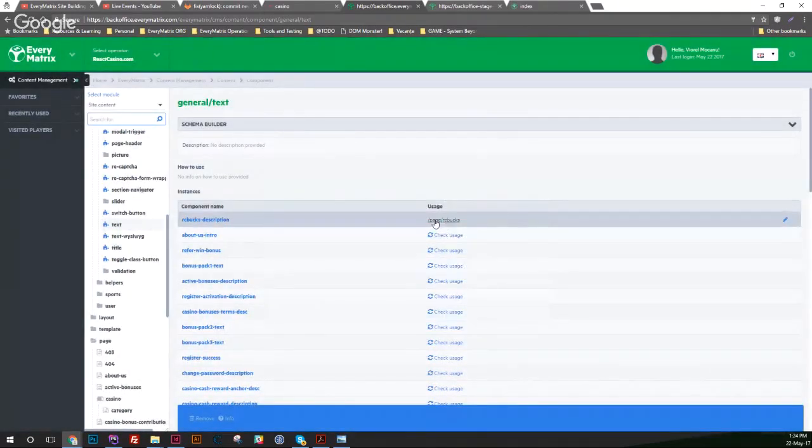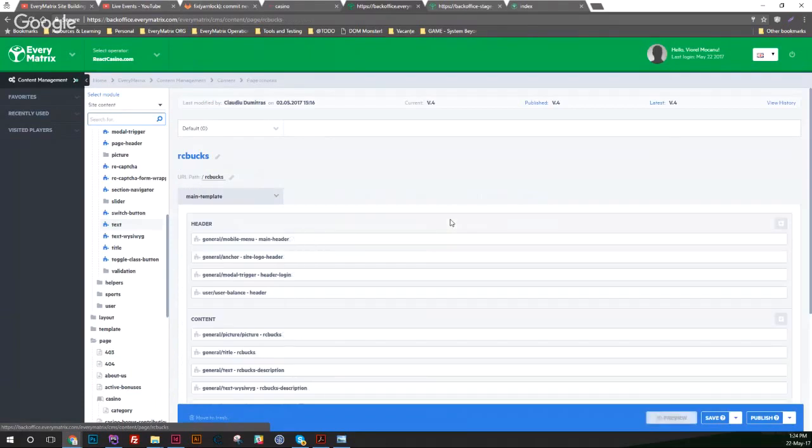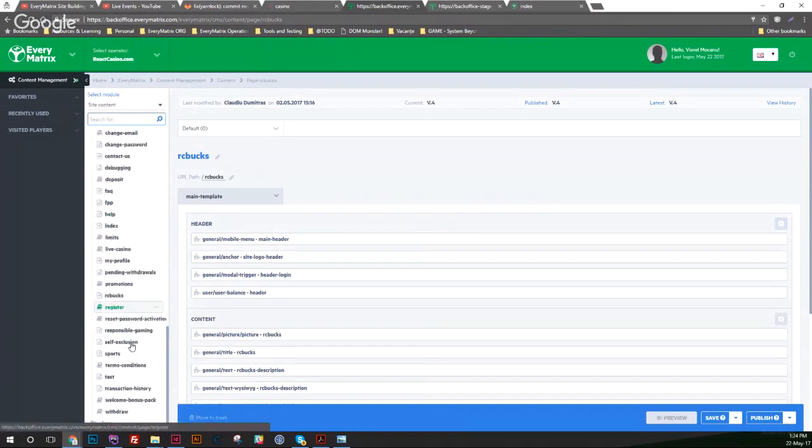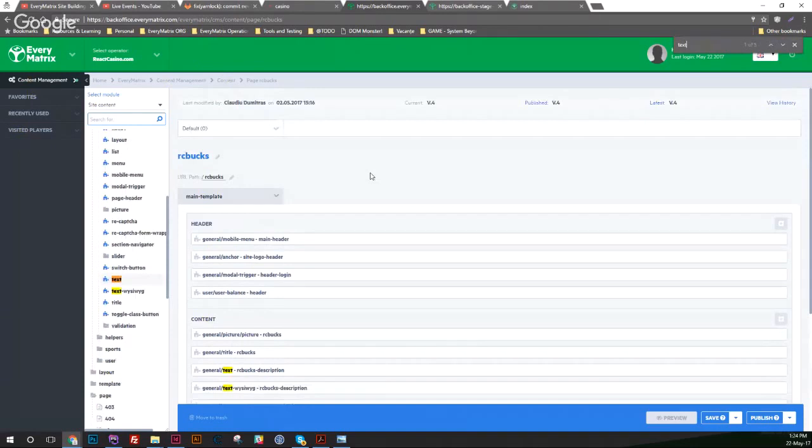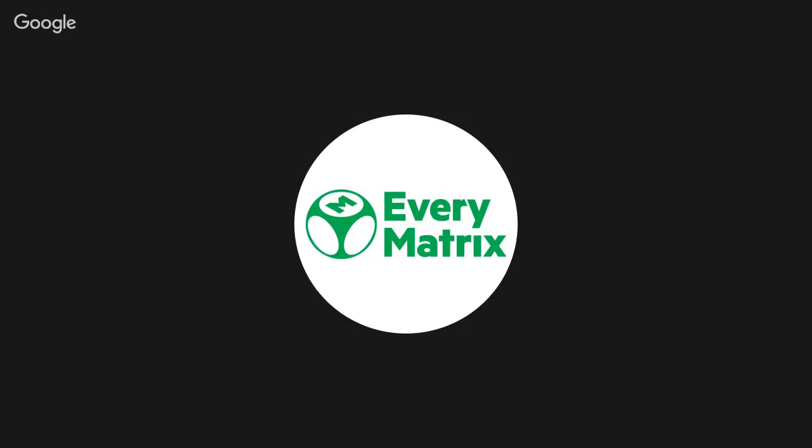Let's check usage, page RC box. Let's go to the page RC box. As you notice, clicking that actually opened the RC box page for me. It didn't highlight it in the left menu, but yeah, it works. So in the RC box page, I'll just search the text, general text. Here we are, RC box description. This is another component, general text, what you see is what you get. So it's a different component, but our clicked on component is right here, general text, RC box description.